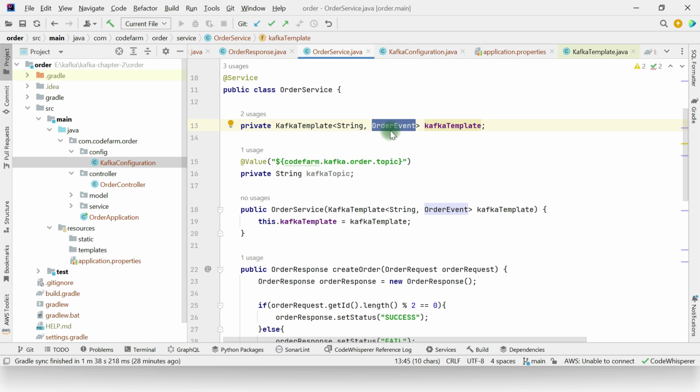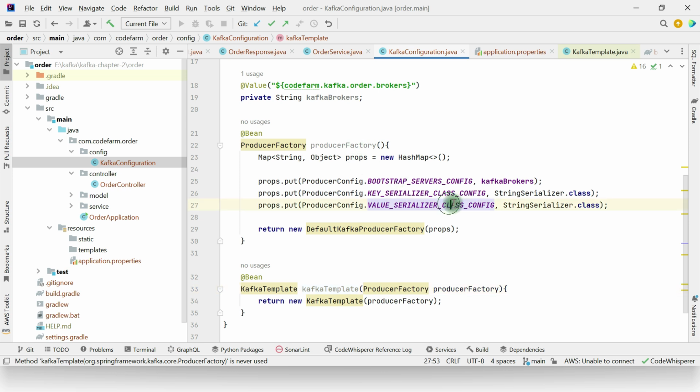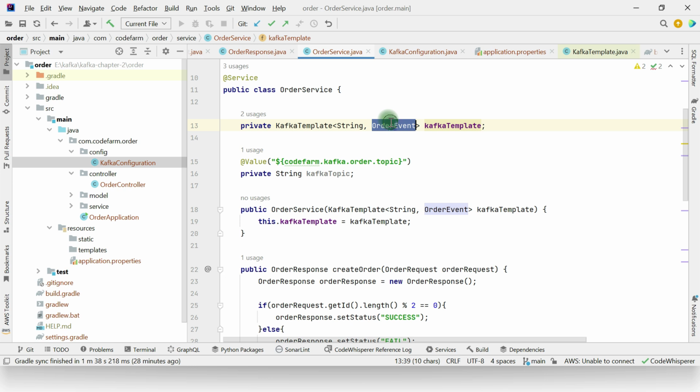Order event means, if you see this configuration here, the serializer, I'm putting it as a string serializer. So whatever message I'm going to send, it is going to serialize those messages based on this config, based on this value. So if I want to give it as an order event, I have to create an order event serializer first of all, then only it is going to work, and I have to serialize each property as per my use case. But for now, for simplicity, I want to go with the string only.